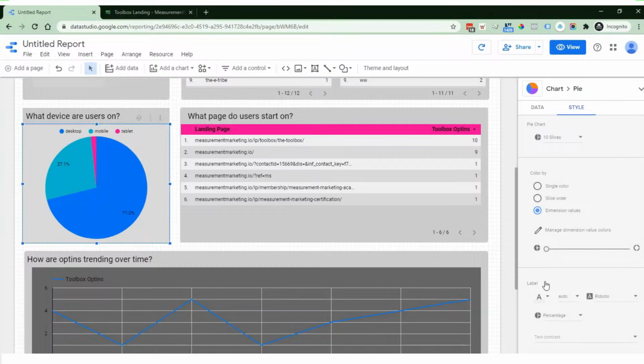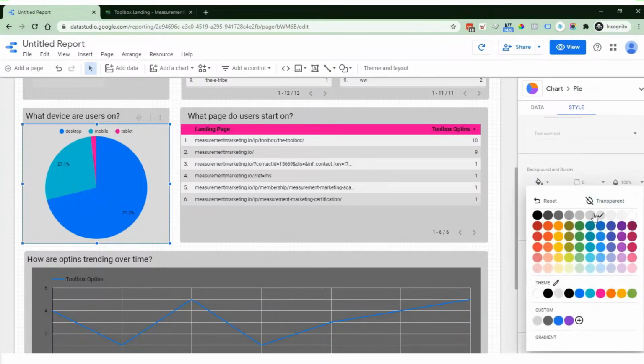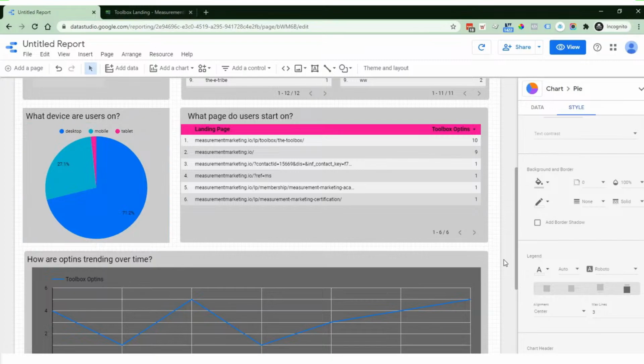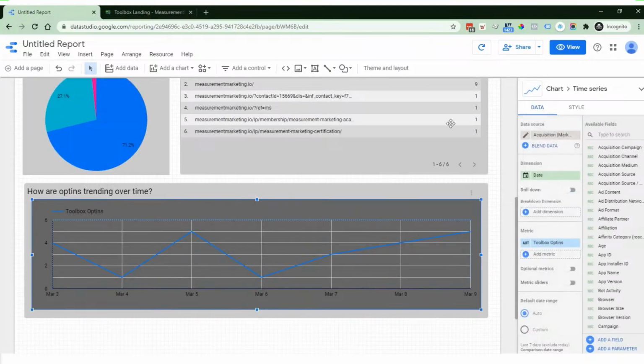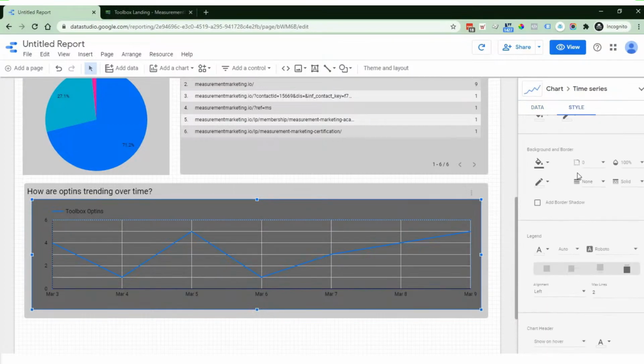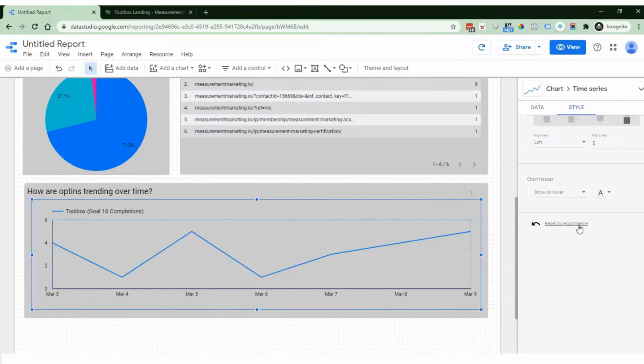I'm trying to figure out which gray I'm using. All of these I should pay. There we are. Okay, very cool. So now if I wanted this to go back to where it was before, I'm going to go back to style and I'm going to say reset to report theme.